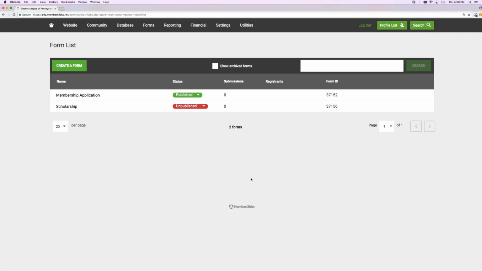So in this area, this is going to be your form list. Right now we have a membership application and a scholarship application for your forms. Over time, you're going to create a lot of forms. And once you've collected a form submission on a form, you won't be able to delete it. That means the form will always be there. So over time, you're going to have a ton of forms.